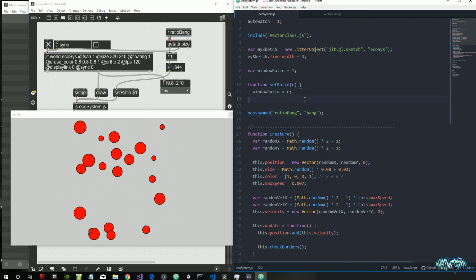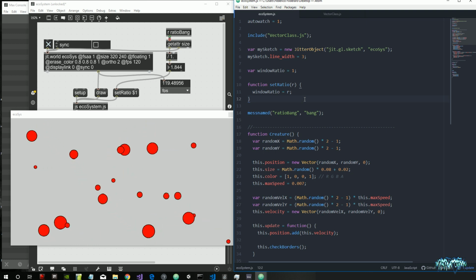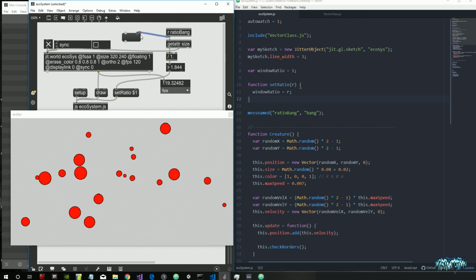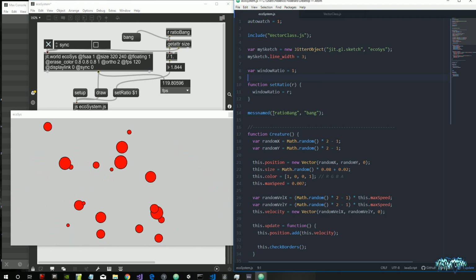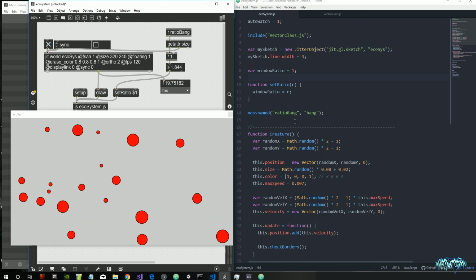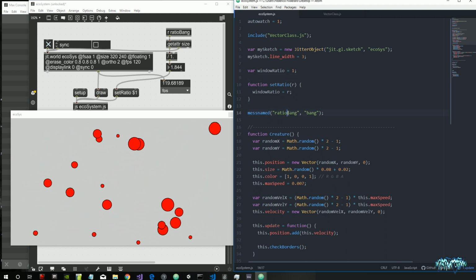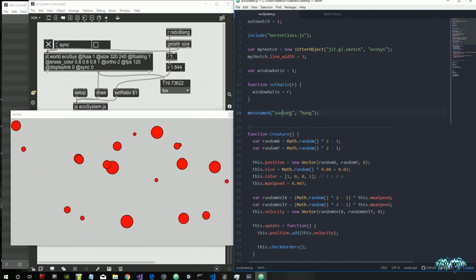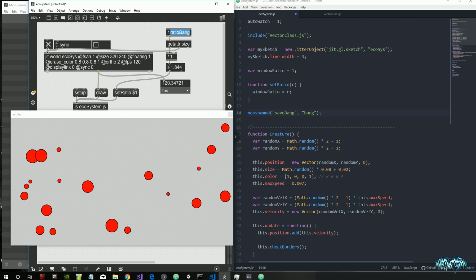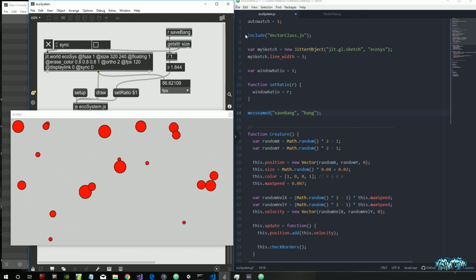Now that I save, it should actually send a bang, and yes, it seems that it's working. So every time I save the JavaScript now, this function will be executed and send a bang here to the receiver ratio bang. Actually, let's call it save bang, something like this. If you have a name that makes more sense, please go for it.